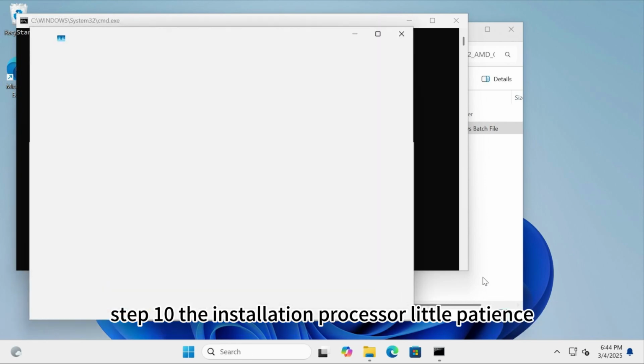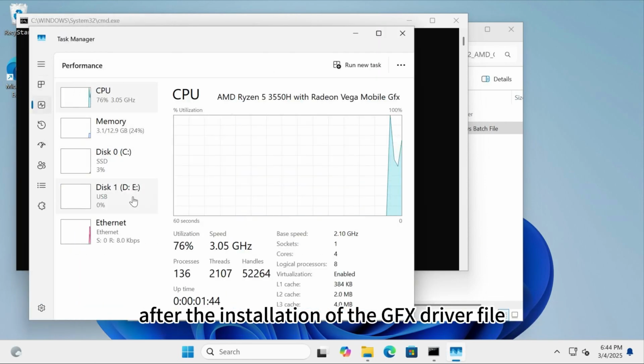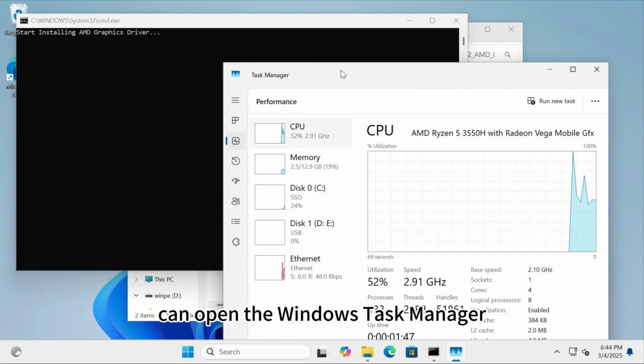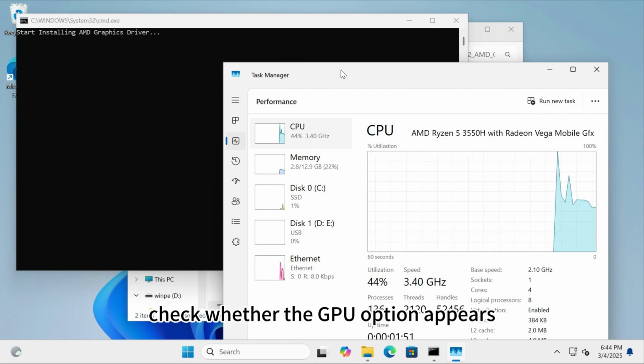Step 10. The installation process. A little patience. After the installation of the GFX driver file, you can open the Windows Task Manager and check whether the GPU option appears. Its appearance means the installation was successful.